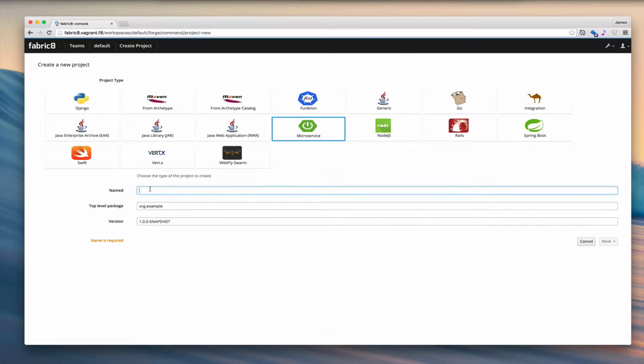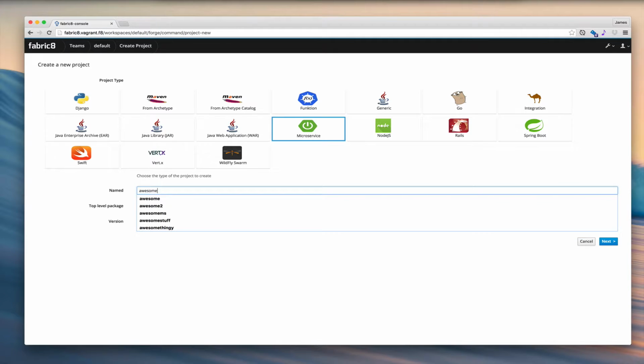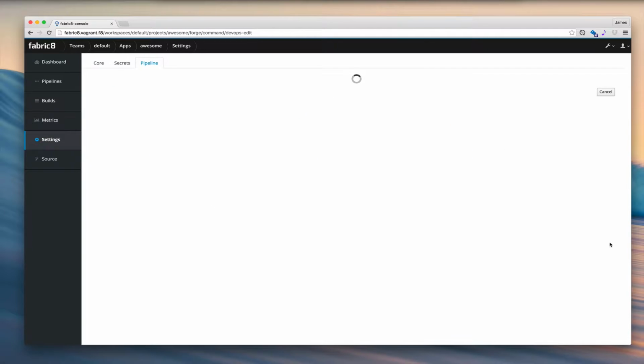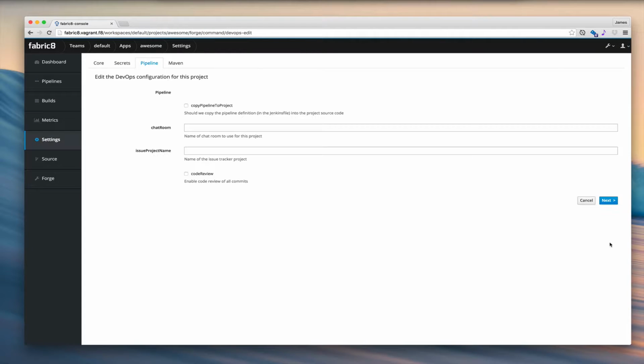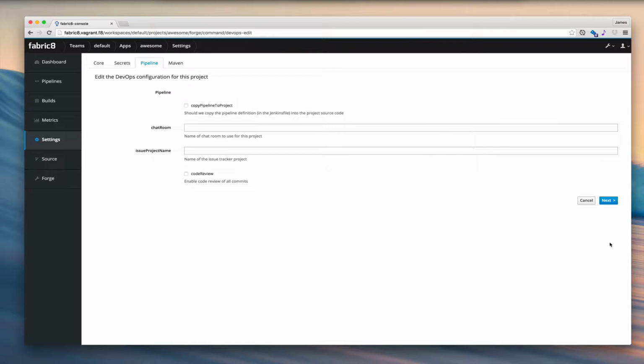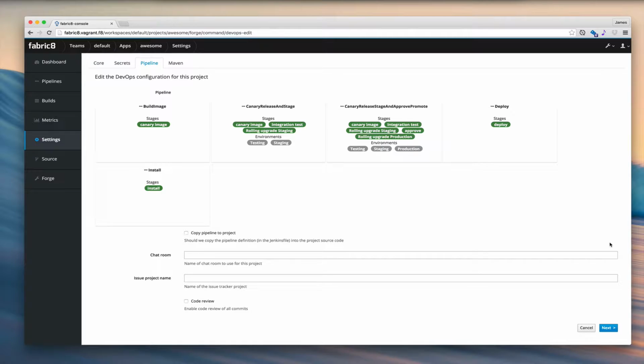We're going to go with a Spring Boot based microservice, so we'll use the default microservice template, and we're going to call this microservice Awesome. And we'll click Next. Now the wizard is going to present us with a list of continuous delivery pipelines to choose from. And in this particular case, we're going to use the Canary release, stage, and approve, promote pipeline.